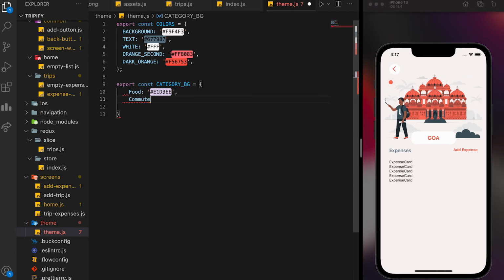The next one that I need is for commute. For commute, I want the color code to be hashtag B0E3D3. The next one that I need is for shopping. For shopping, let's say hashtag ECFAD7. You can change the hash code if you want. You can choose your own color. I'm choosing this because these are light and subtle.